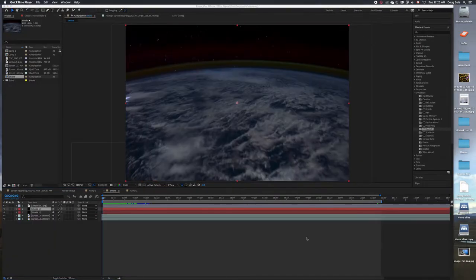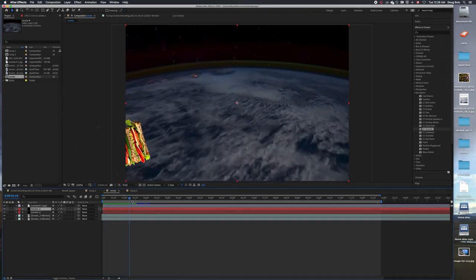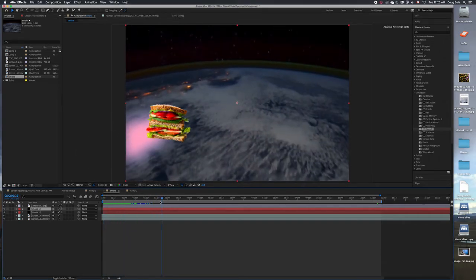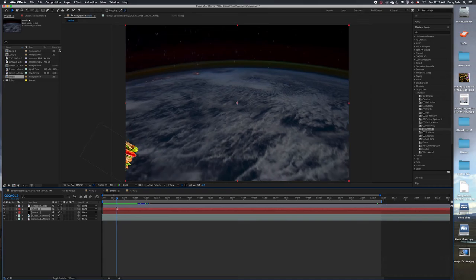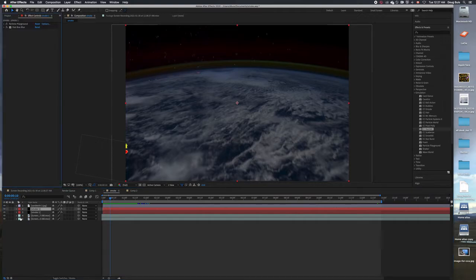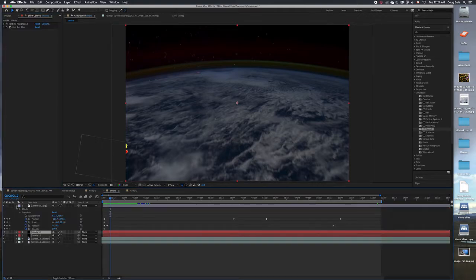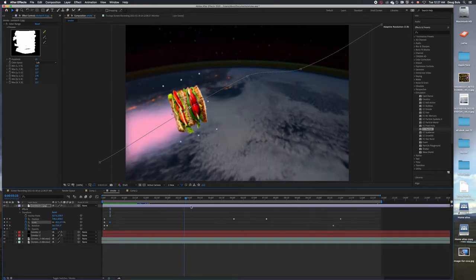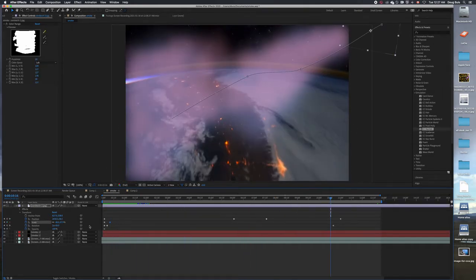I'm going to do one other thing, which is change the scale of the sandwich as it flies so it looks like it's moving off into the distance, and at the same time change the scale of the smoke as it is emitted. So the first thing I need to do is work on the scale of the sandwich itself. I will put one keyframe in here, and as it moves along, I'll shrink the scale quite considerably.